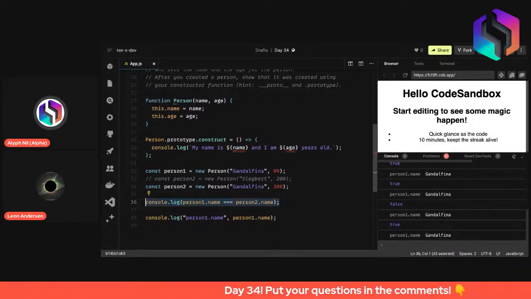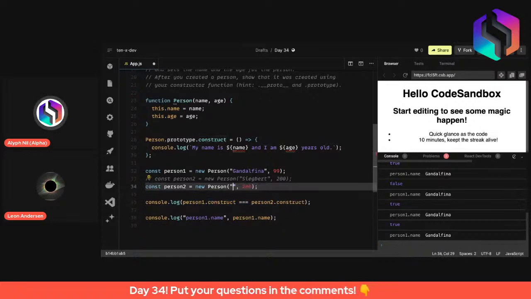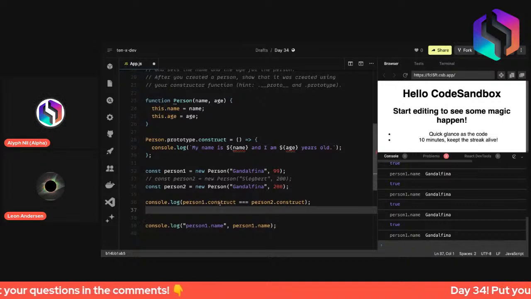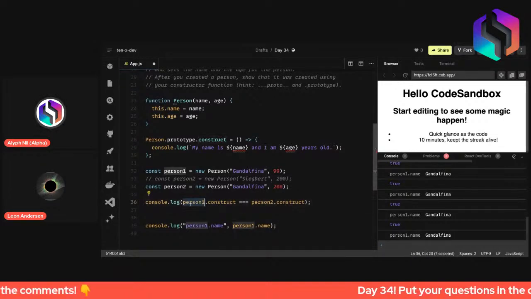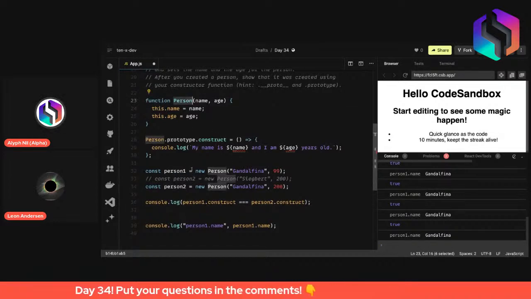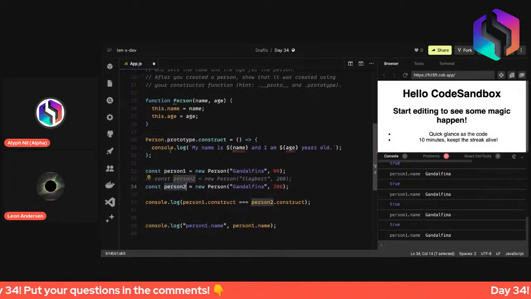But let me actually copy this and then go back to what we had before. This is just the proof that the constructor property points to the same function for both of these, but it's not a proof that it has been created using the person constructor. And that is what you should prove. You should prove that these have been created using this constructor.